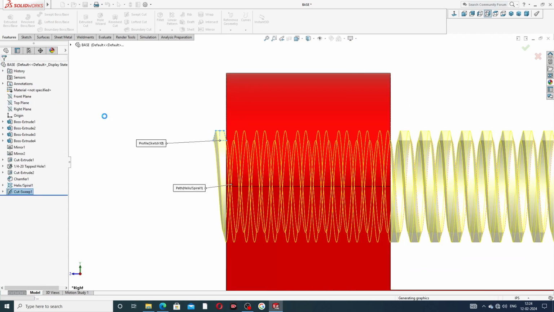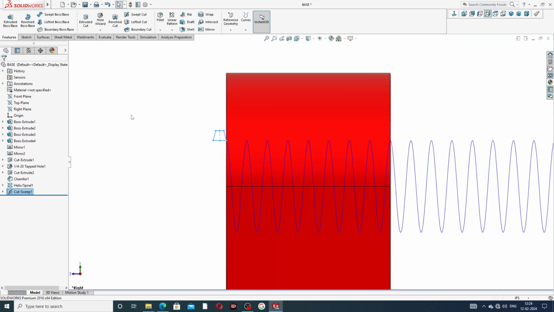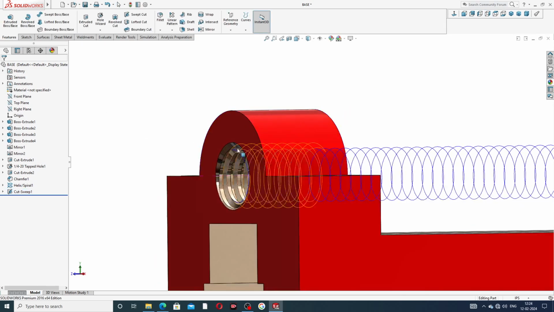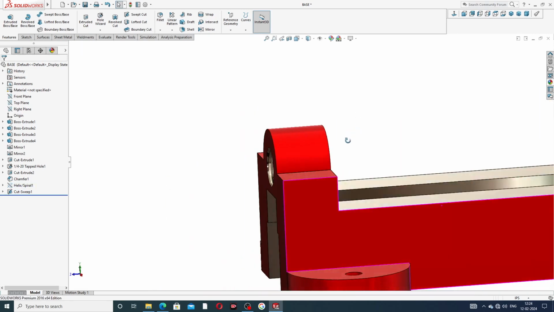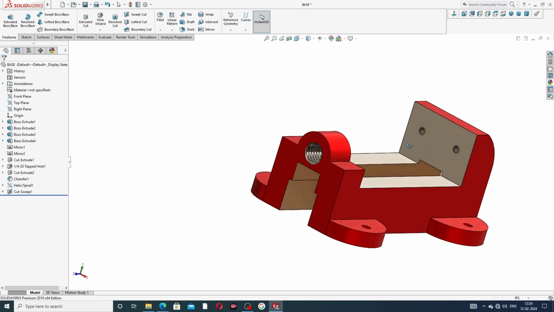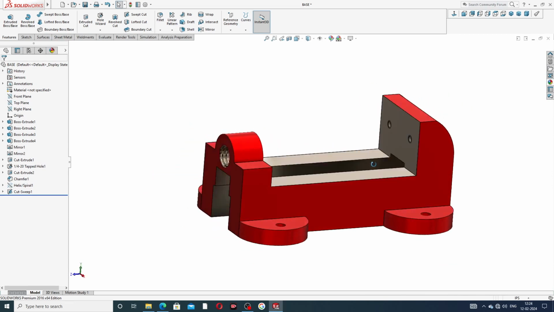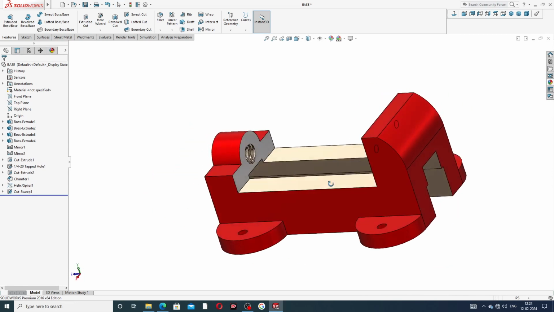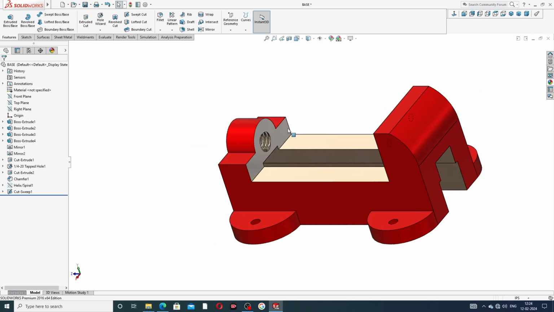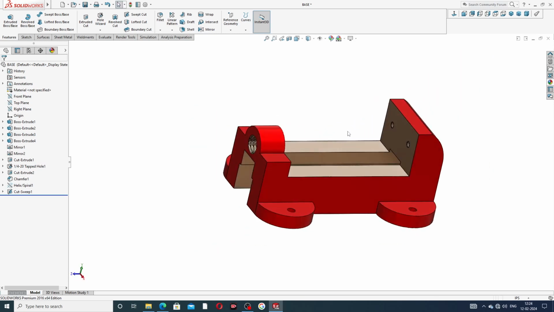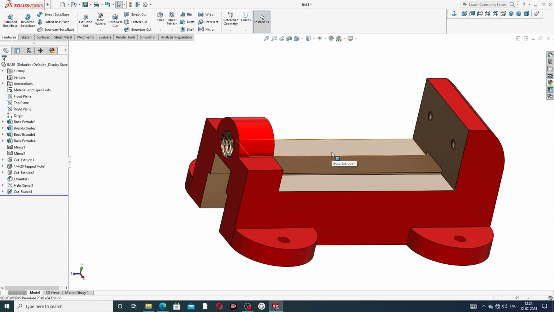Okay, all is perfect, and this created thread is perfect, and this line is hidden here, and this is perfect, and click here. Okay, all is perfect and correct. This is a perfect drawing, correct.